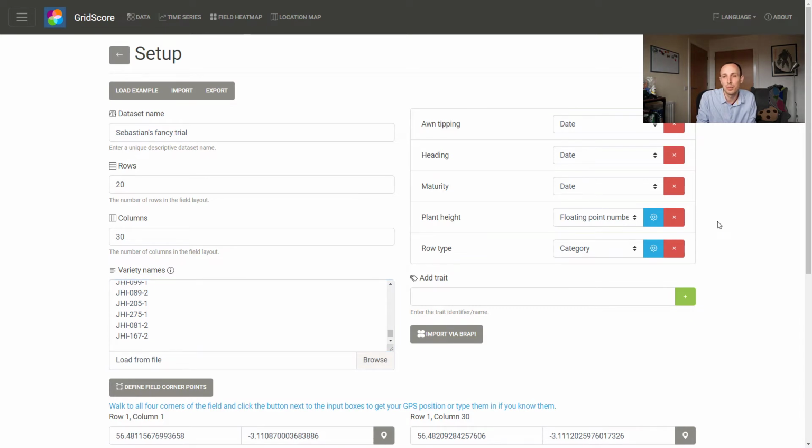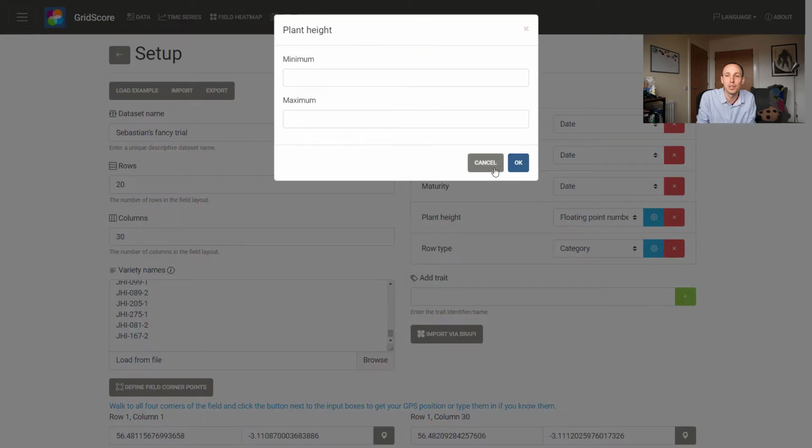In this example, we are scoring 3 date-based traits on tipping, heading, and maturity, followed by a numeric trait, plant height, and finally, just to show a categorical trait, we have the row type. Numeric and categorical traits can have restrictions placed on them, like the minimum, maximum, or the valid categories. In the case of the row type, we have 2 row and 6 row as the categories.